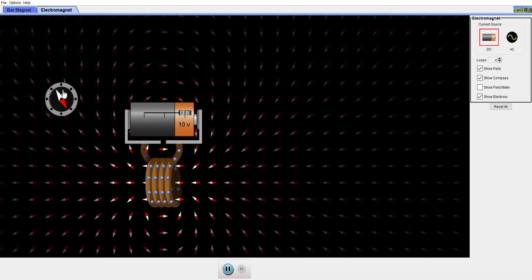And we're going to take our compass and just move it around. This down here is actually the electromagnet part. The battery itself is not magnetized, but these wires, as you can see as I move the compass around, are magnetized because they attract different ends of the compass needle.